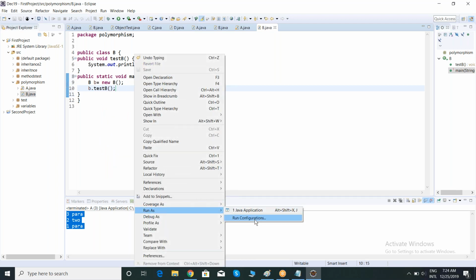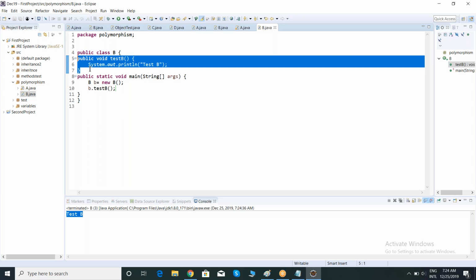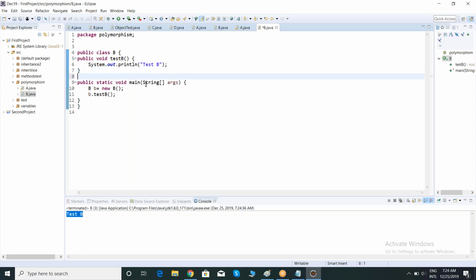Observe, run as Java application, nothing great. Just we have taken a class, B class. Now B class having a method, test method. If I want to execute this test method, I should have a main method. Inside main method, create an object and call the method whatever you want.